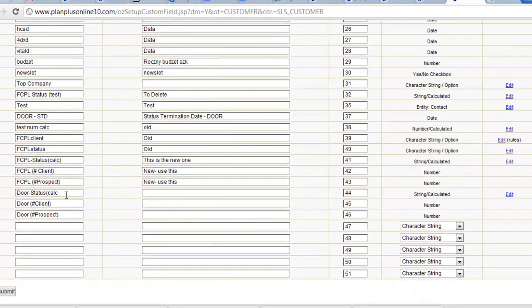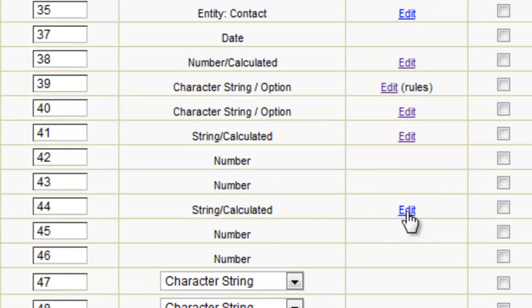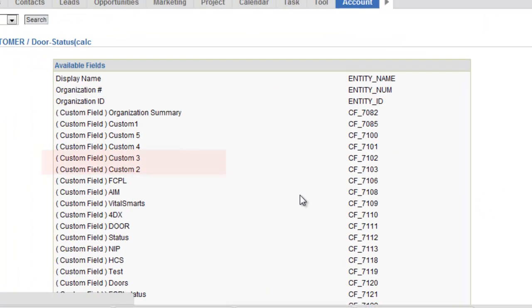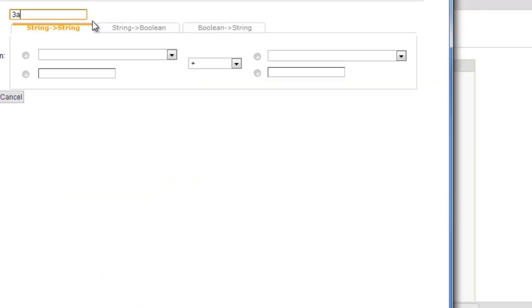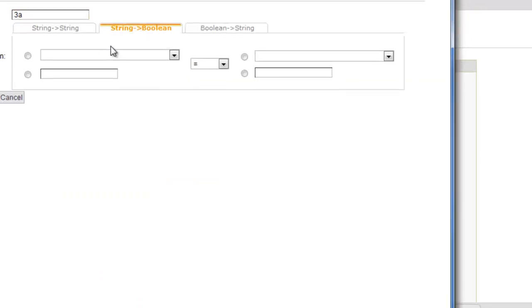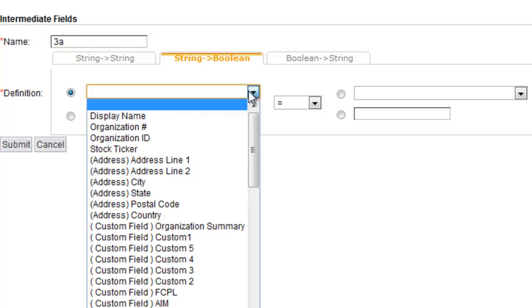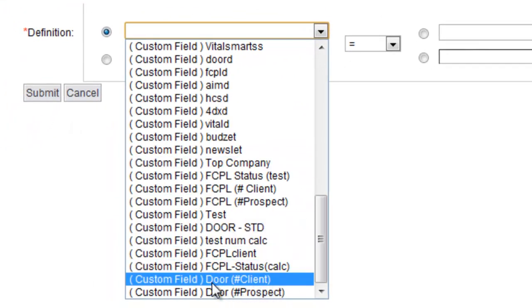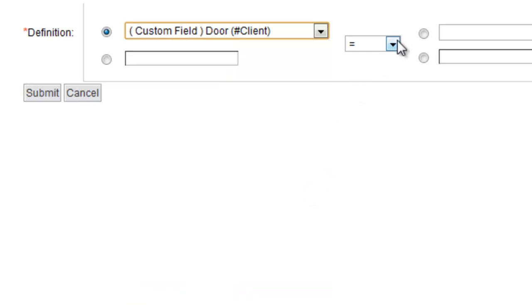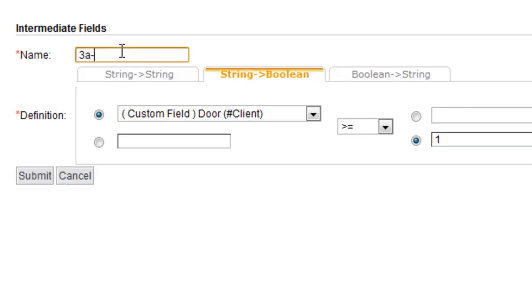So now that I've got those number fields set, I need to go in here to my status string calculated, and I'm going to need an intermediate field. So I'm going to use the string Boolean. So my first intermediate field, I'm going to check to see if the number of door client is greater than or equal to 1. So I'm going to call that my 3A, my client field. I'm going to submit that.